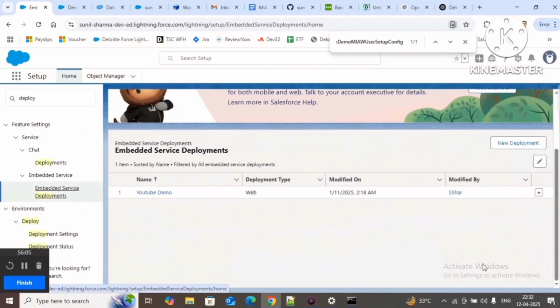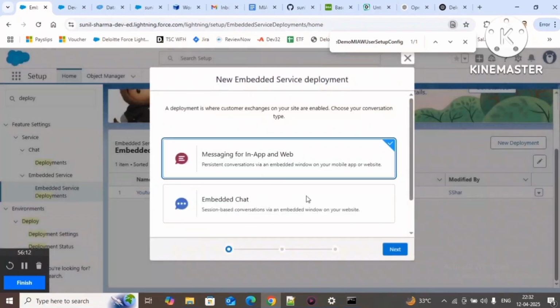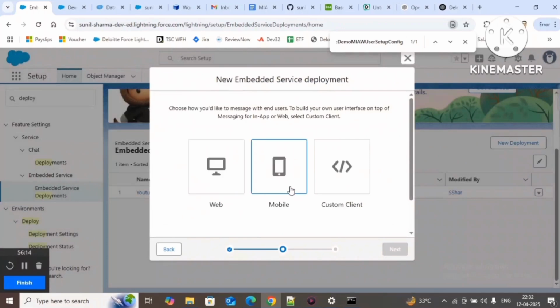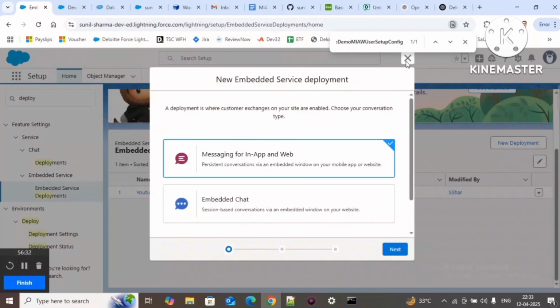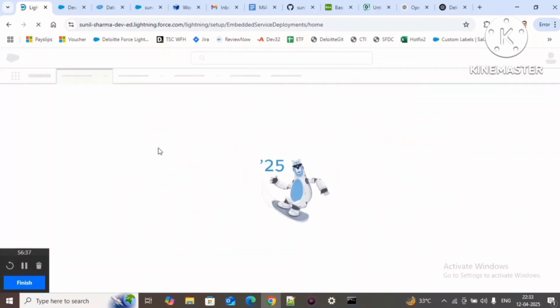Here you can see this is the web deployment. But if you want to use it for a mobile application, you need to go for a new deployment. Here you can see we have three options, web, mobile. If you are using a mobile device like Android or iOS, then you have to go for mobile. If you are using it for a website, that can be a community or external site, then you need to go for web. So you can create multiple deployments, but the channel should be the same channel, and the user setup configuration should be the same.